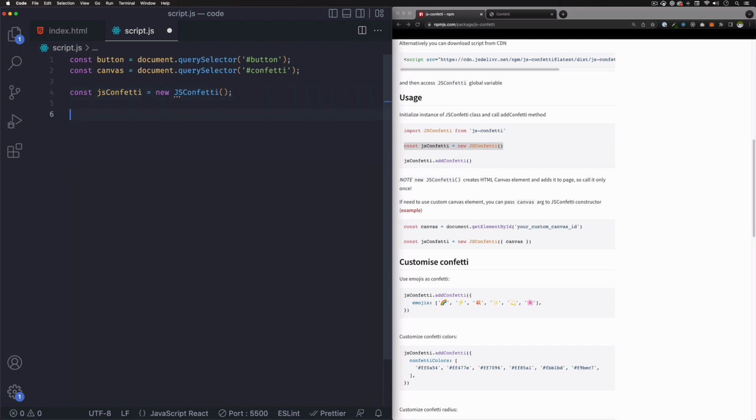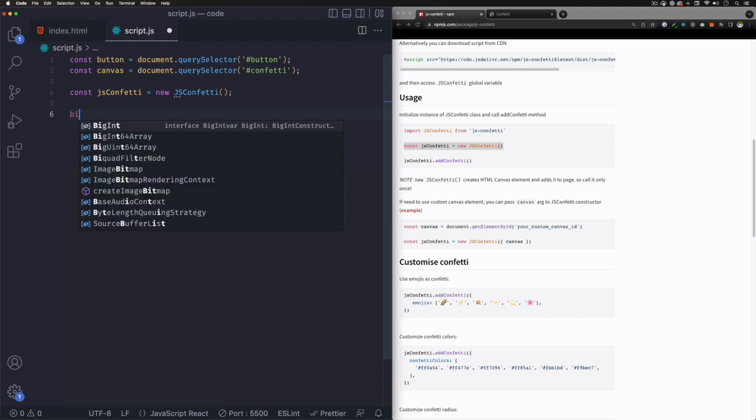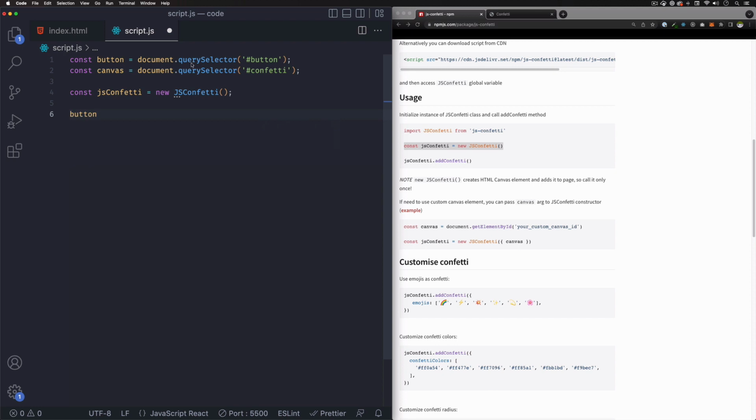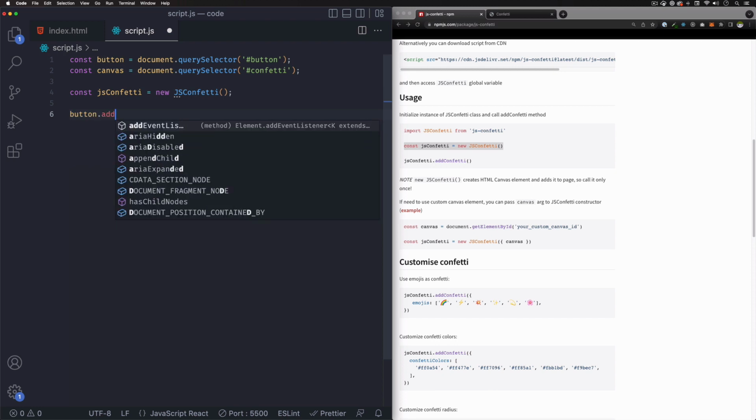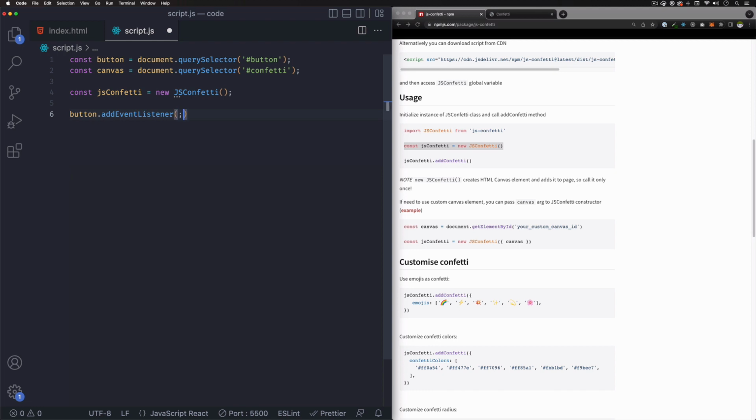And now after you're done with this, now you can do whatever you want. So for example, I wanna add a function that is on click, something happens when I click the button, right? So I'm gonna do button. This is coming from this variable, all right? Add event listener, and I'm gonna do it on a click. So I'm gonna do click. Not lick, click.